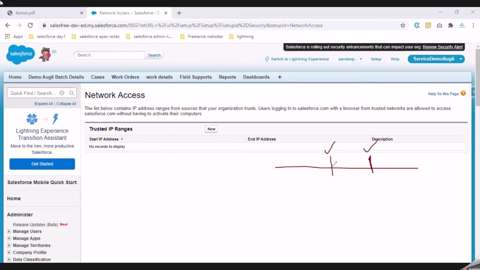All right. So what happens is if he is accessing outside that IP range, he or she will not be able to get into that org even though they are entering the right username and password. Even though they are accessing outside this IP range with the proper credentials, he or she will not be able to enter. All right. So this enables us to restrict the people using our org outside that IP range.